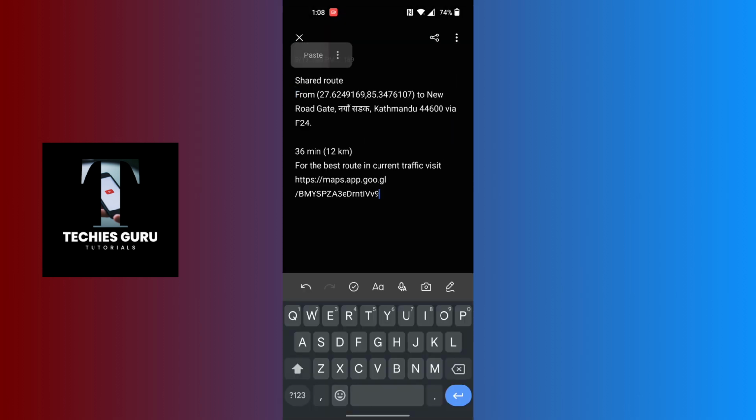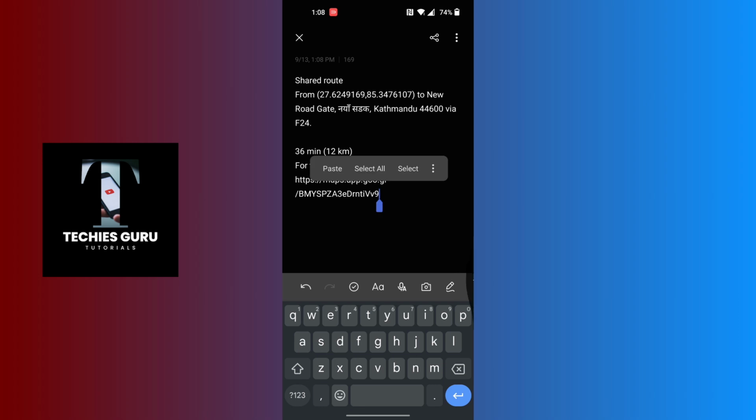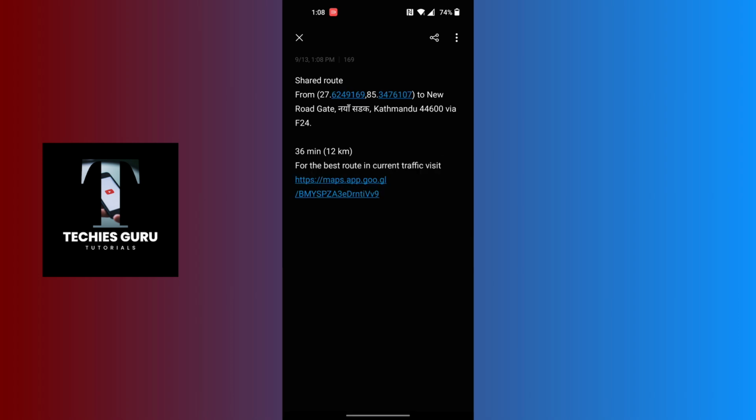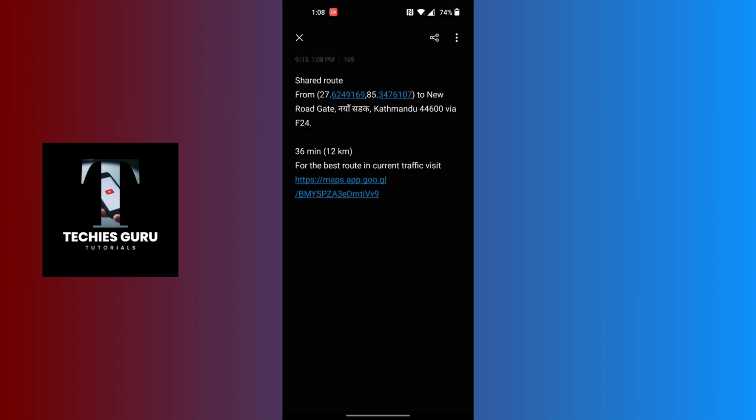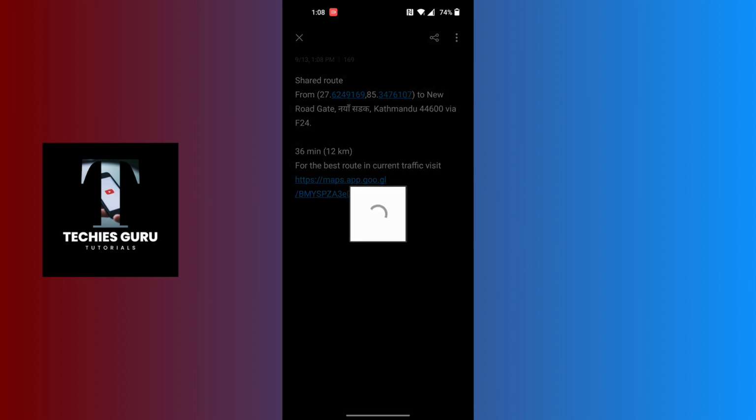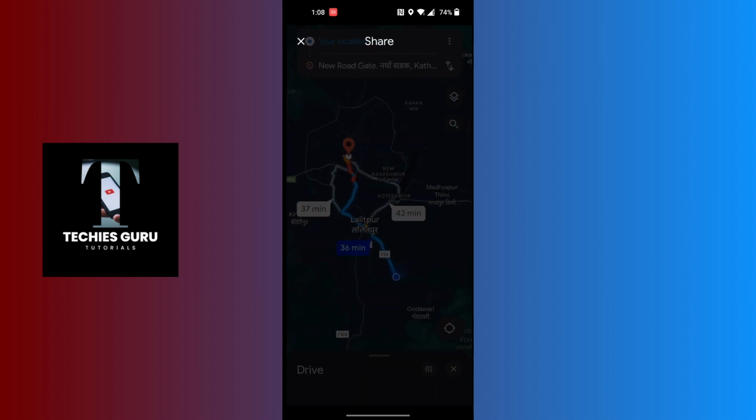And let's create a note and let's save it and let's paste it. And you can see, guys, that has been saved. And let's go back, and you can see, guys, the link is in blue. The moment you tap on the link over here, this kind of interface will appear. Tap on open link and your Google Maps application will open with your saved journey over here.